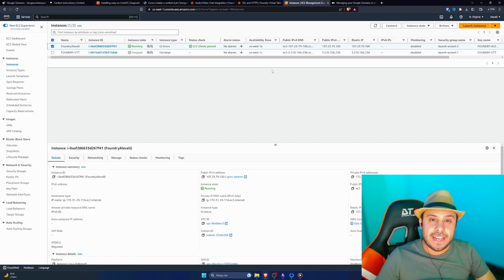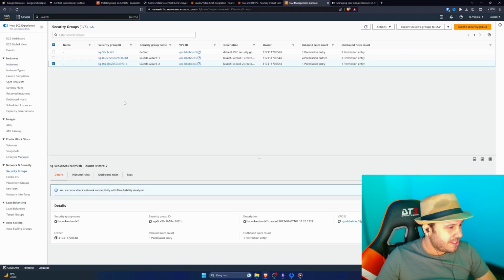Now, before we connect to our server, we will need to add something to its configuration. So let's go to Security Groups and get your security group here. It's not the default one. It will be Launch Wizard something. In my case, it's this one right here. Select it and click on Actions and Edit Inbound Rules.